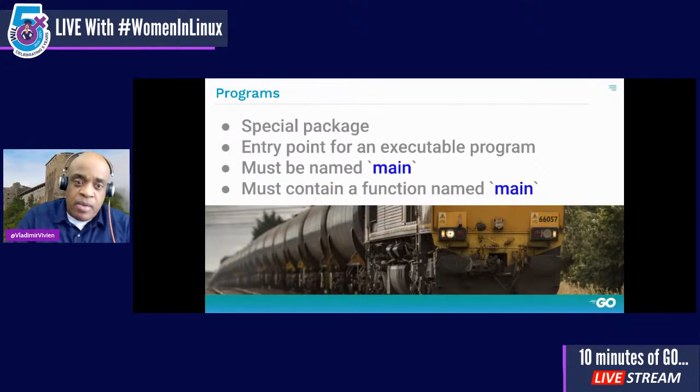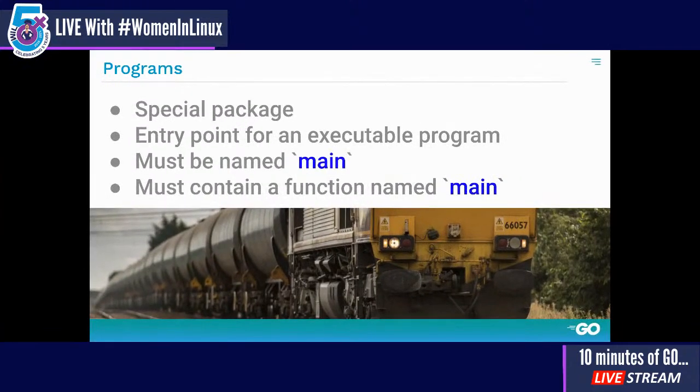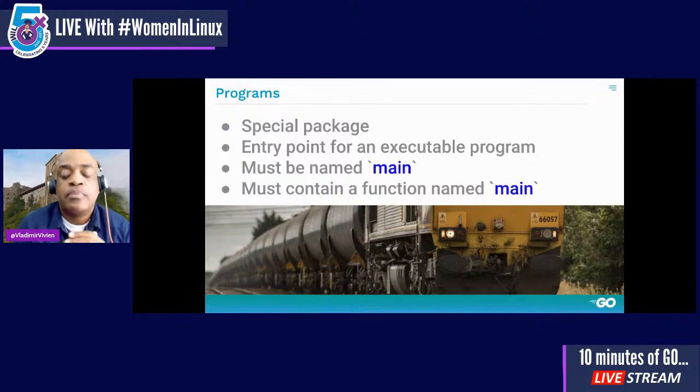As I mentioned, programs are special types of libraries, right? They're a special type of package. They indicate the entry point where you want your code to start executing. One requirement is that you must name that package main, and that package also must contain a function called main. Basically, what we're doing is helping out the Go compiler, so that when it compiles a program, it knows where that program starts. So basically, those are the requirements.